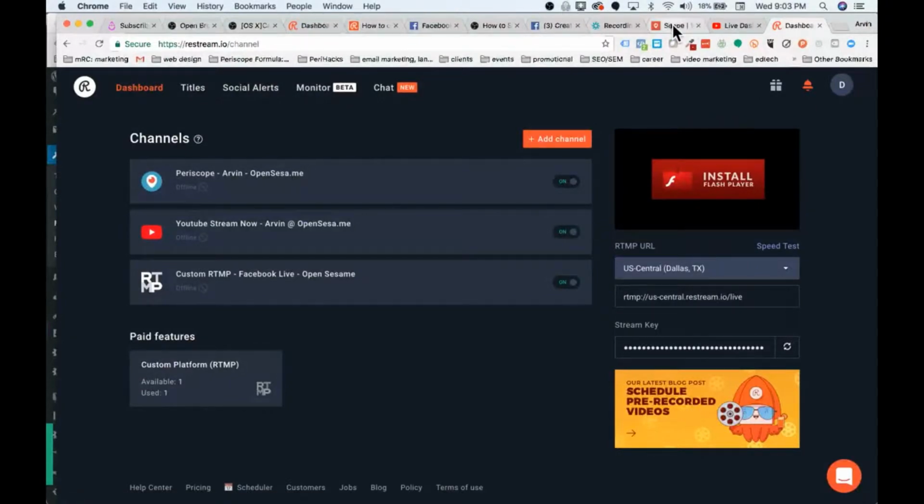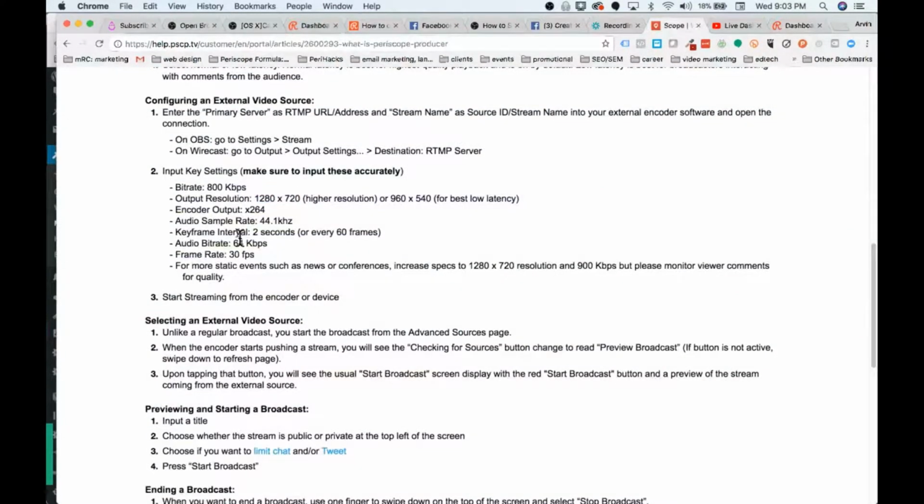Okay. So it's really important that in your Periscope that your keyframe is at 2 seconds. Your encoder output is at X264. But right here, you can cheat a little bit. Now, remember I said for best low latency, you can use 960. But for your multi-stream, go ahead and pop that up to 1280 by 720 for your multi-stream.